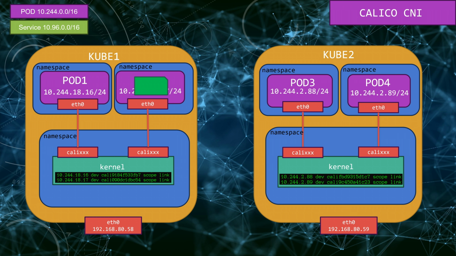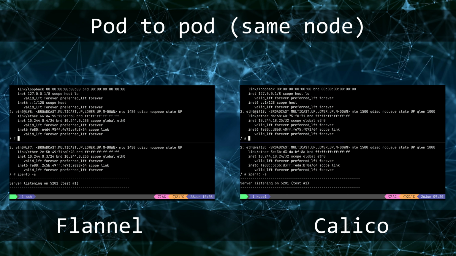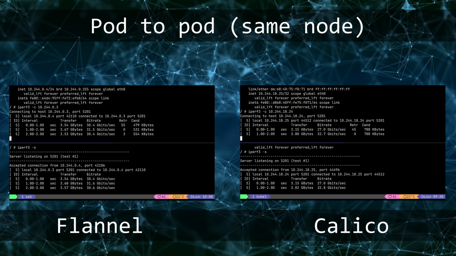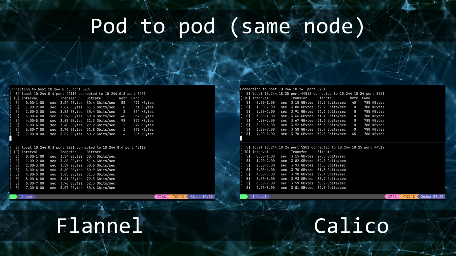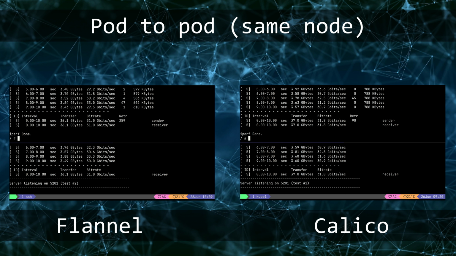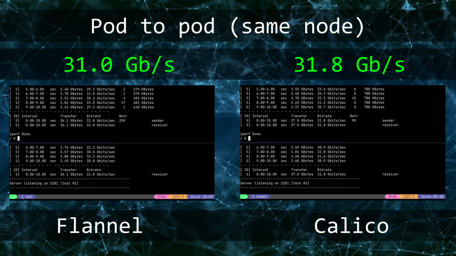Thanks to this approach, we avoid the unnecessary complexity and performance overhead of additional layer 2 bridges. Moreover, because there is no encapsulation involved, the packet size stays the same. It fits within the standard 1500 byte MTU. Let's run a quick speed test between the two pods running on the same node. On the left we have Flannel CNI and on the right we have Calico CNI running in the routed mode. The results are comparable. The additional layer 2 bridge did not slow down the transfer rate.